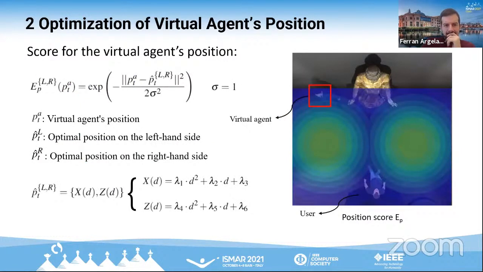We plug in the optimal positions for the virtual agent into the above equation, which penalizes any deviation from the optimal position. This can be regarded as the score for the virtual agent's position, EP, where sigma is a constant parameter 1. PTA is the virtual agent's position, and P hat is the optimal position. Intuitively, this score function is maximized when the virtual agent's position is identical to the optimal position on the left or right-hand side. The optimal positions are calculated using the previously mentioned quadratic fitting functions. For the right figure, the position score is plotted, and we can see visually that the two optimal positions are on the left and right-hand side.